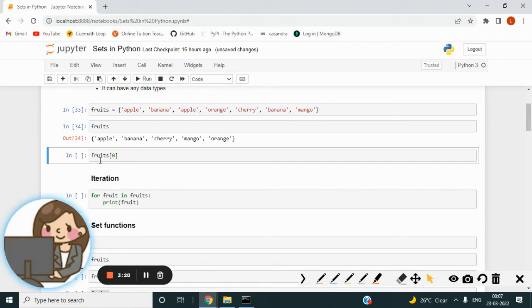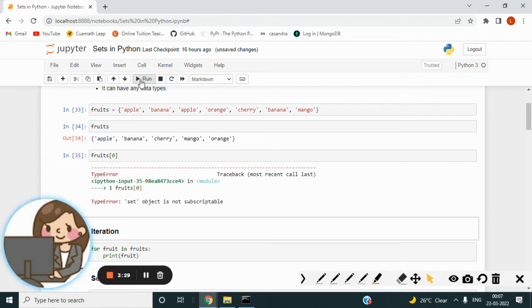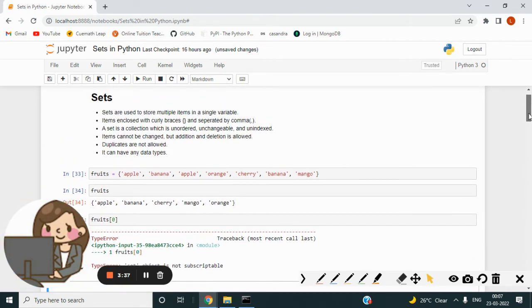Now let us try to access an element in the set using the indexing operator. I'm trying to access the element at 0. See, I got the error: set object is not subscriptable. That is, it is not indexed, and since it is not indexed, it is unordered. So it is unordered, unchangeable, and unindexed.